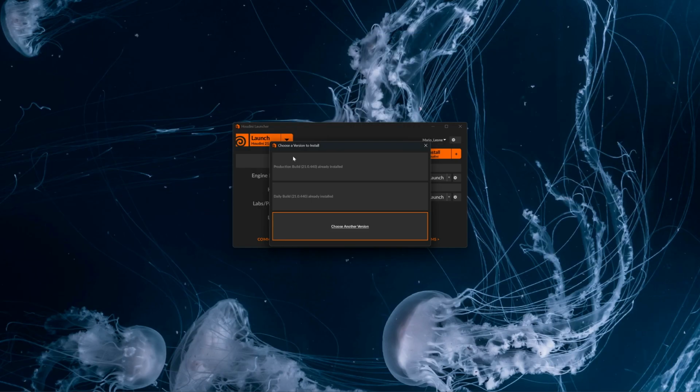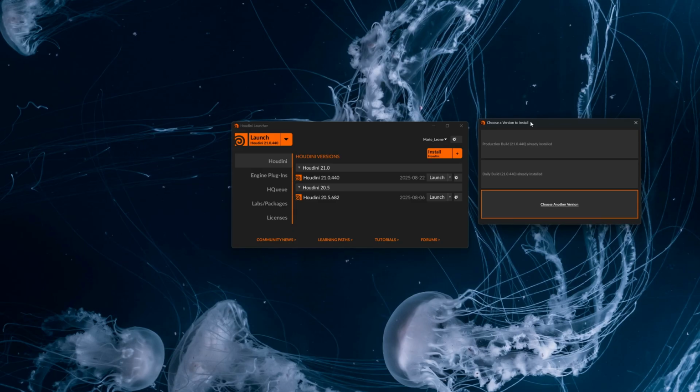Let's click on Install Houdini, and you will be prompted to login. In this case, it has already done everything by default. In some cases, you need to actually add your email and password, but I can now close this one and go back to my launcher. It's now asking for a version to install. In your case, you want to choose between these two, the production build and the daily build. Because it's already installed on my side, I cannot click on them, but you will need to click on one of those.